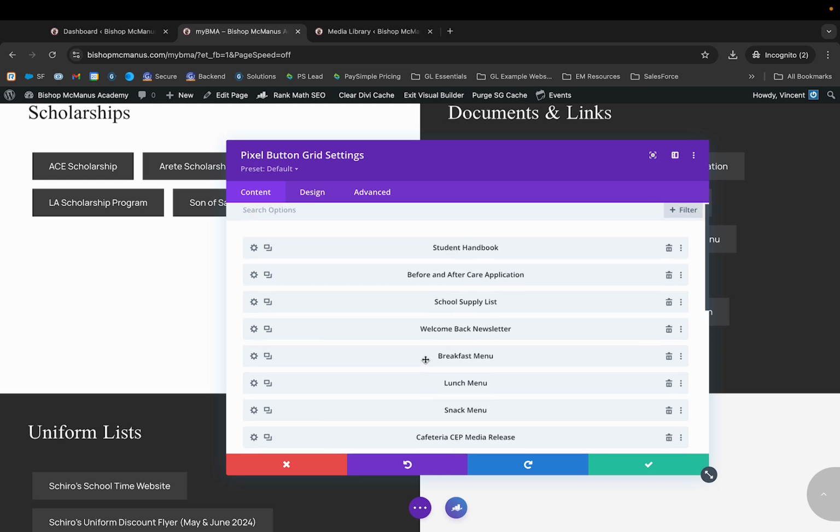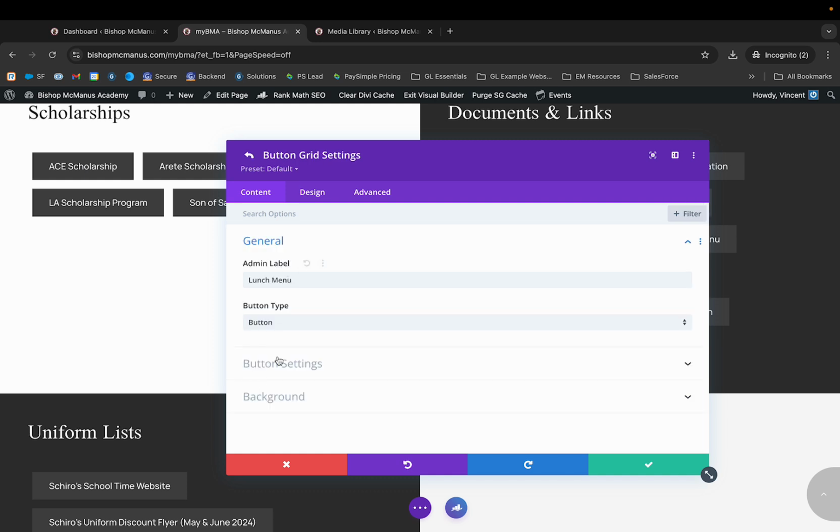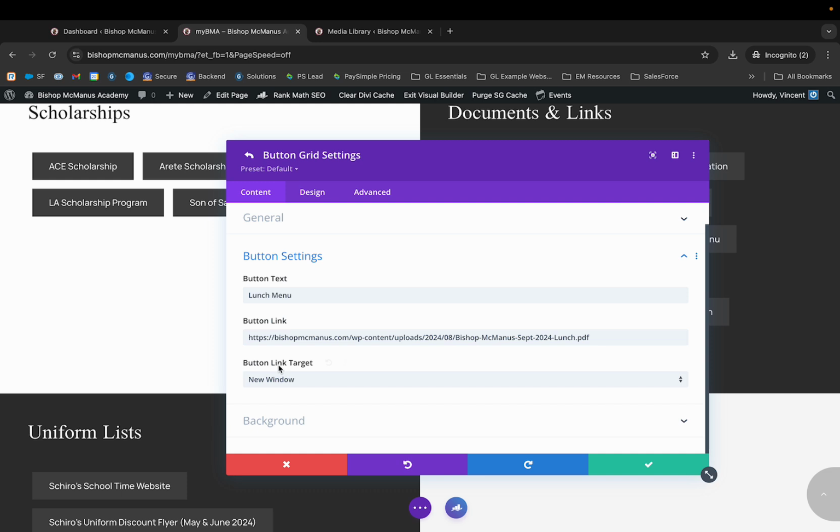And the next step is to click the settings icon next to the lunch menu so we can update that menu. Click on the settings icon here on lunch menu. Click on button settings, and we're going to repeat the same steps that we did for the breakfast menu.